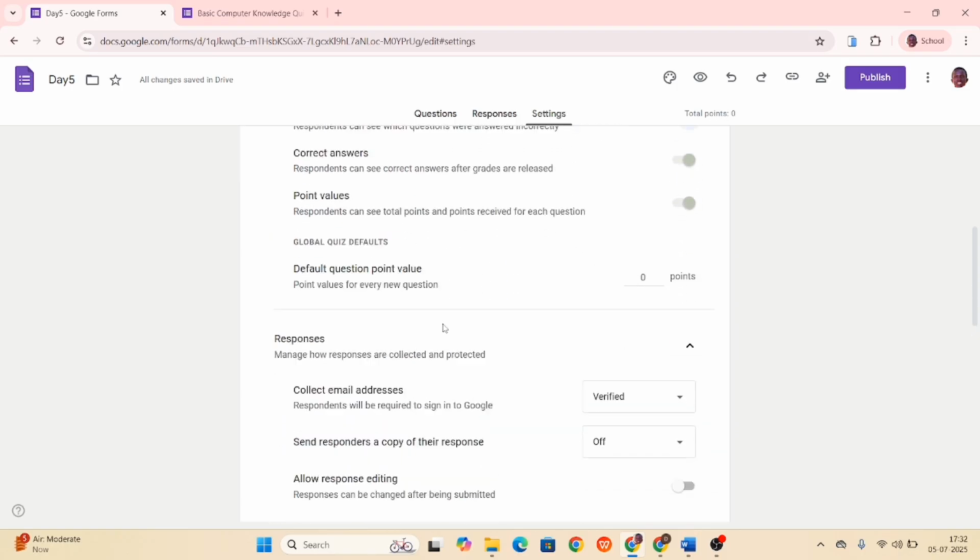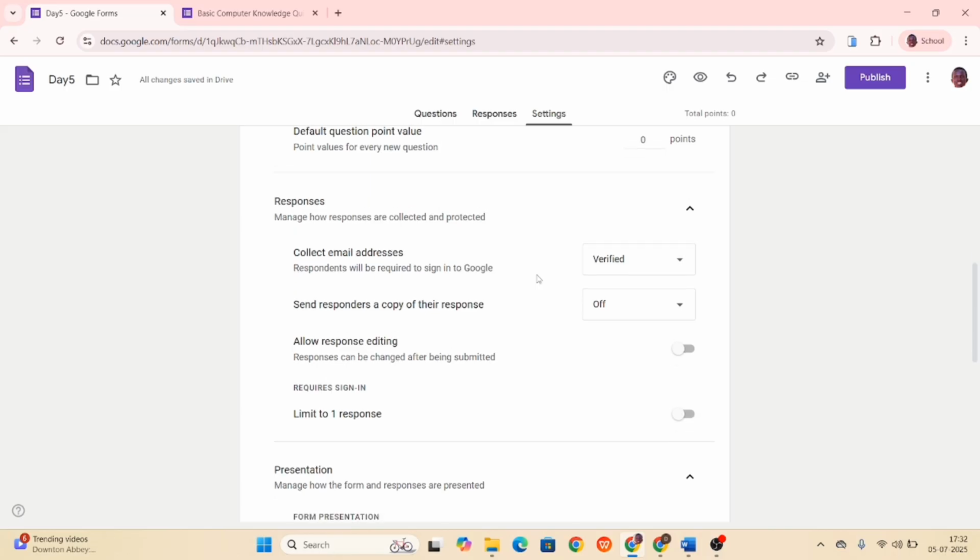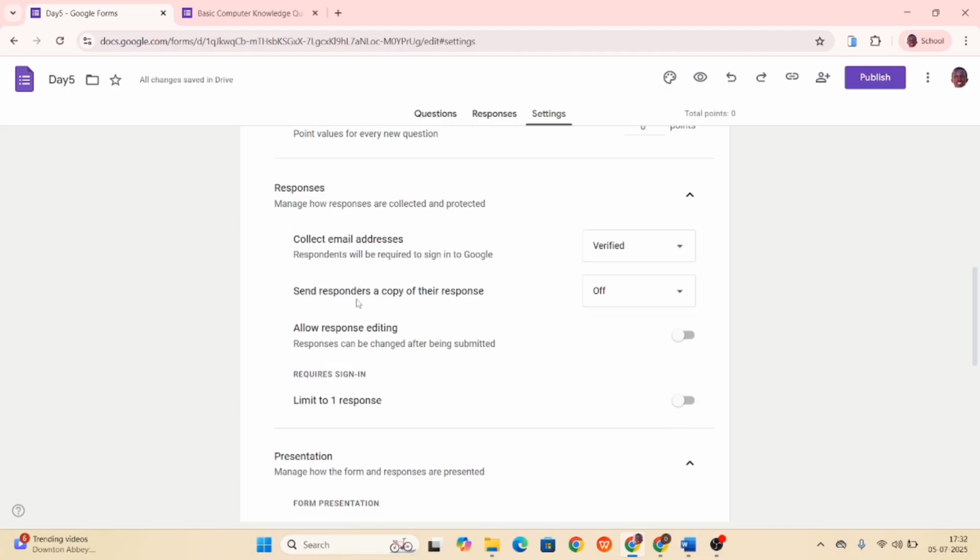Point value, okay. So here, responses: collect email addresses. Yeah, you need to collect the email. Either you put it as verified, or you do not collect it if you don't want responder input. But let's just go with this. Send responders a copy of their response.